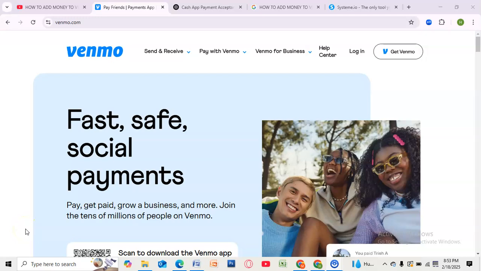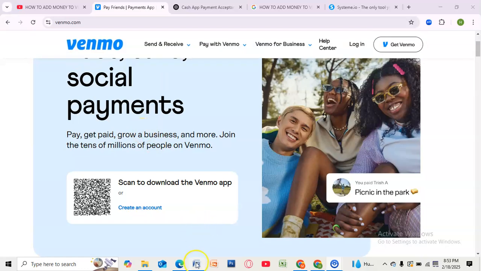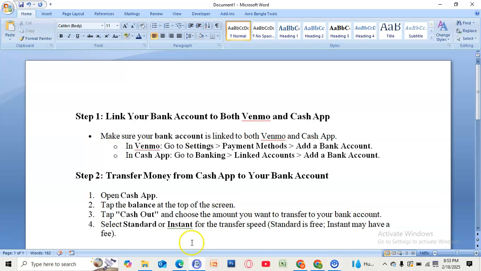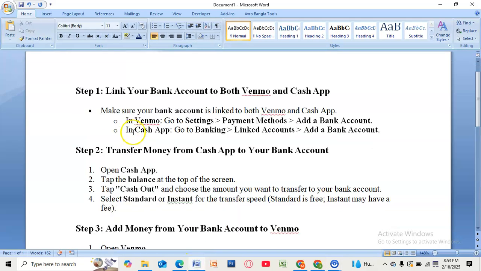Hey everyone, today I'll show you how to add money to Venmo from Cash App. It's very easy to do. For this, first you have to link your bank account to both Venmo and Cash App.